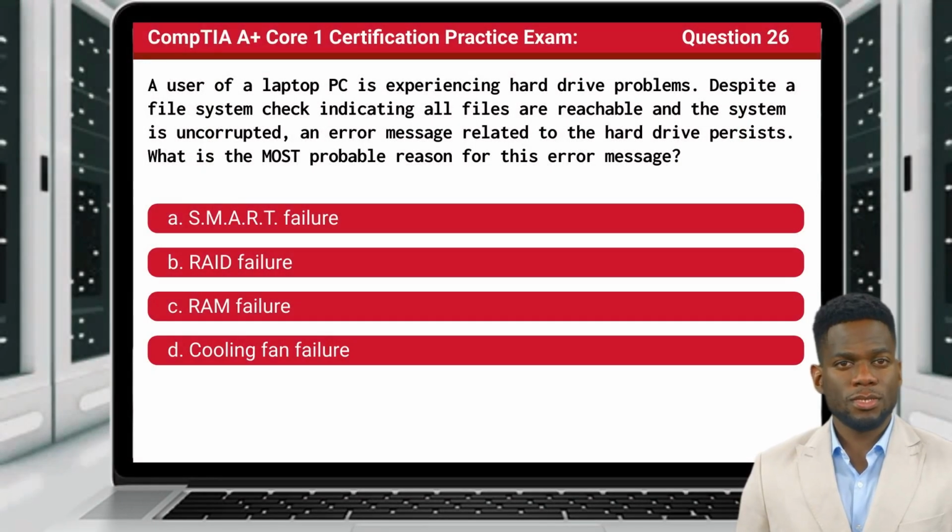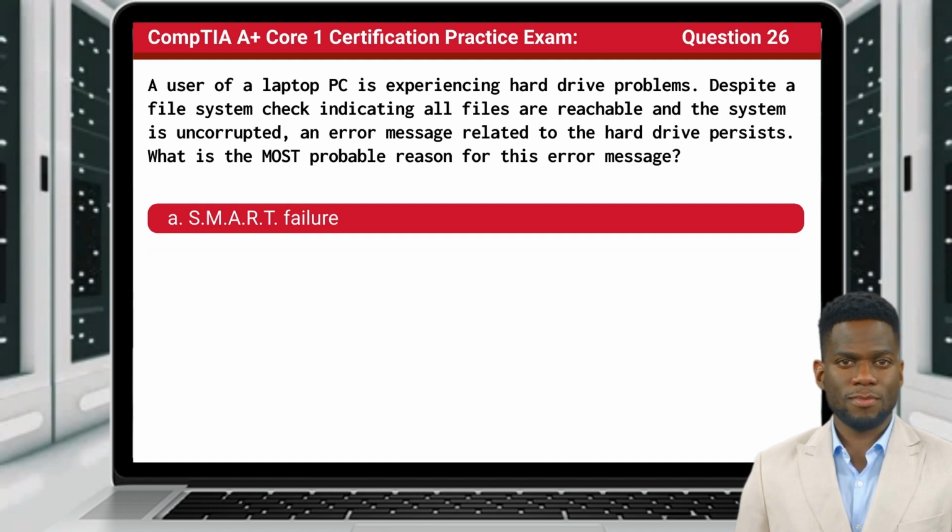Question 26. A user of a laptop PC is experiencing hard drive problems. Despite a file system check indicating all files are reachable and the system is uncorrupted, an error message related to the hard drive persists. What is the most probable reason for this error message? The answer is A. SMART failure.